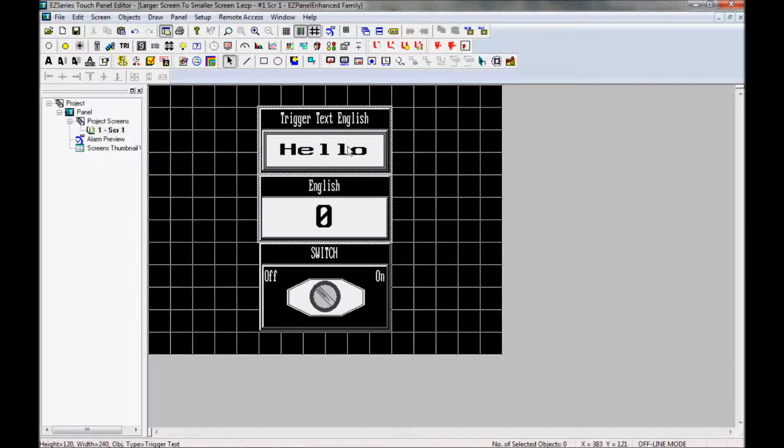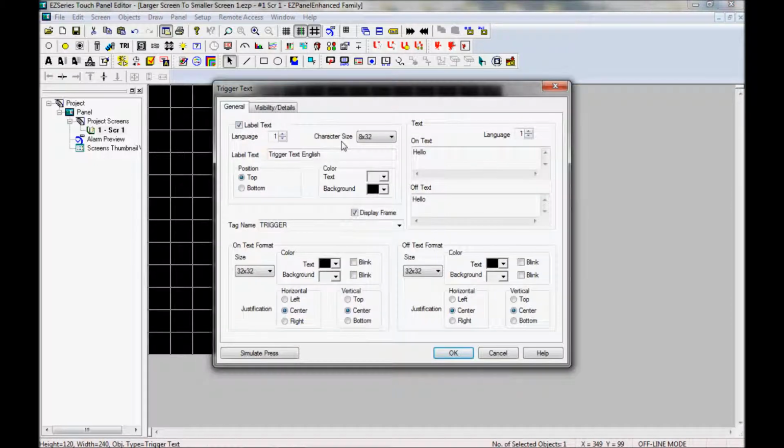And I'm going to start with the trigger text first. I'm going to click on it and open up the trigger text. Now the first edit that I've made is in the label text area. Now under language, number 1 is English, so the label text says trigger text English. Now if I come back up here to the language and click the up button to language number 2, the label text says trigger text Spanish.